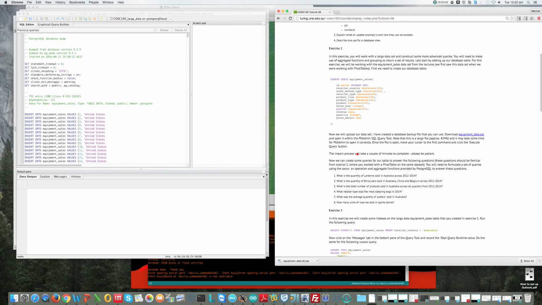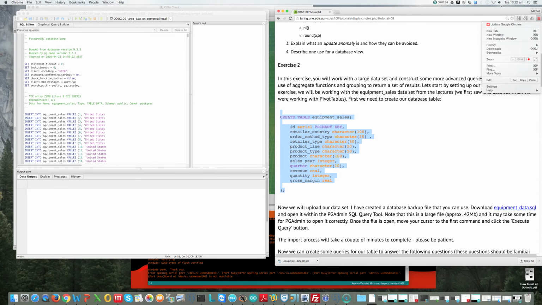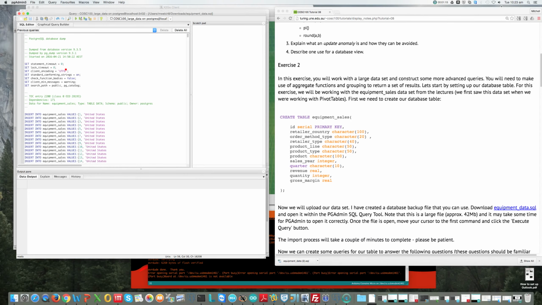So to start with, you'll need to create the equipment sales table, and you can do that by simply grabbing the SQL code shown here. If we zoom in a little bit to make that easier to see, you've got the SQL code for the table, and once you've done that, you'll then need to download the equipment data.sql file. After you've created your table, if you open up the equipment data.sql file in pgAdmin, you'll see that it's a rather large file, so just be patient.